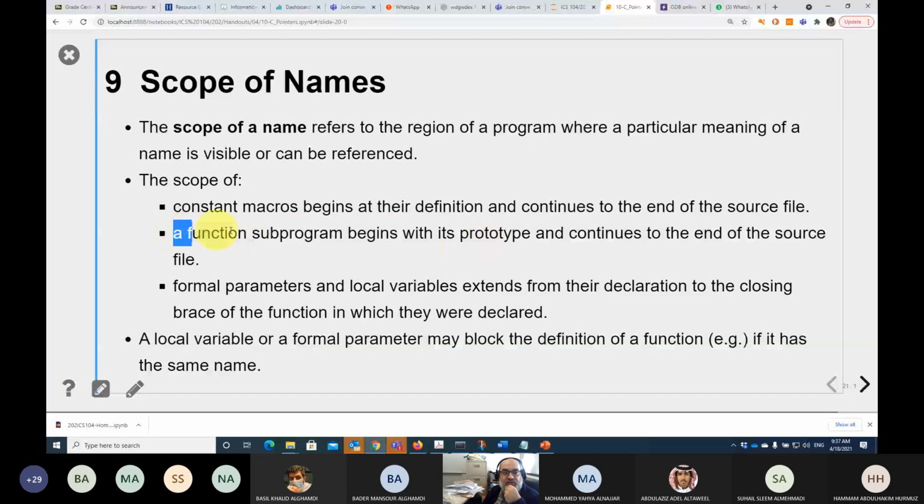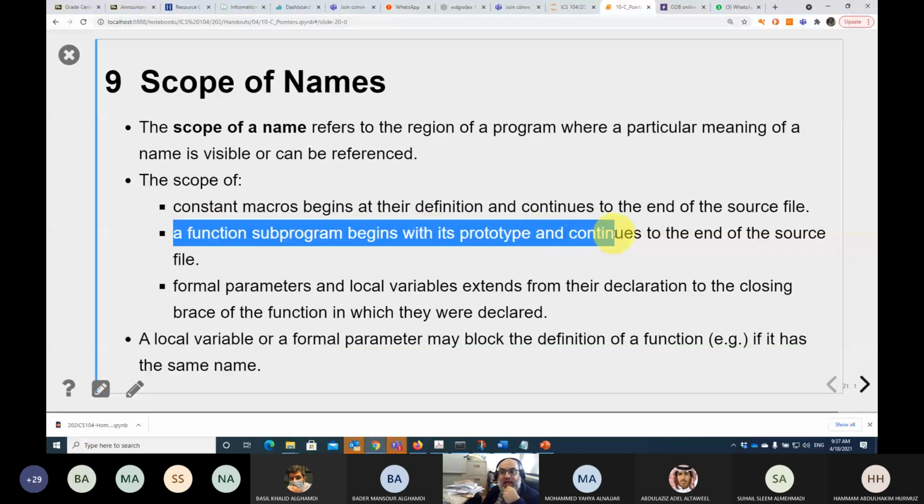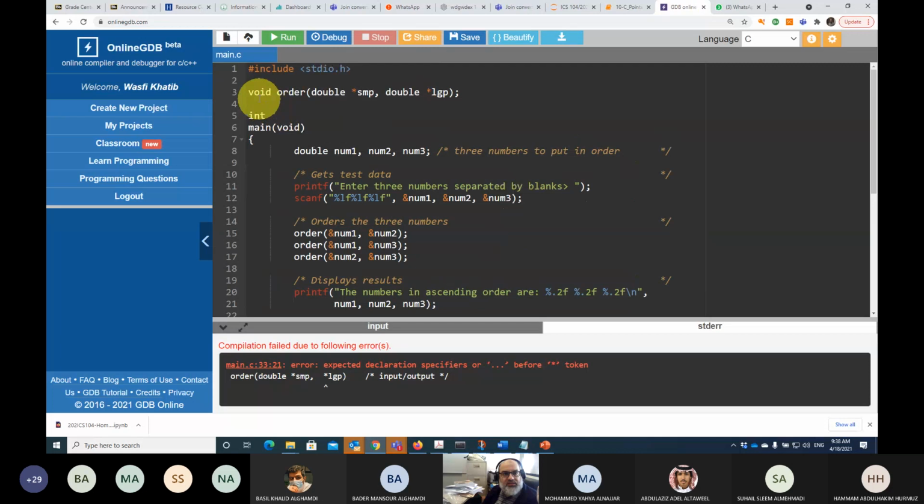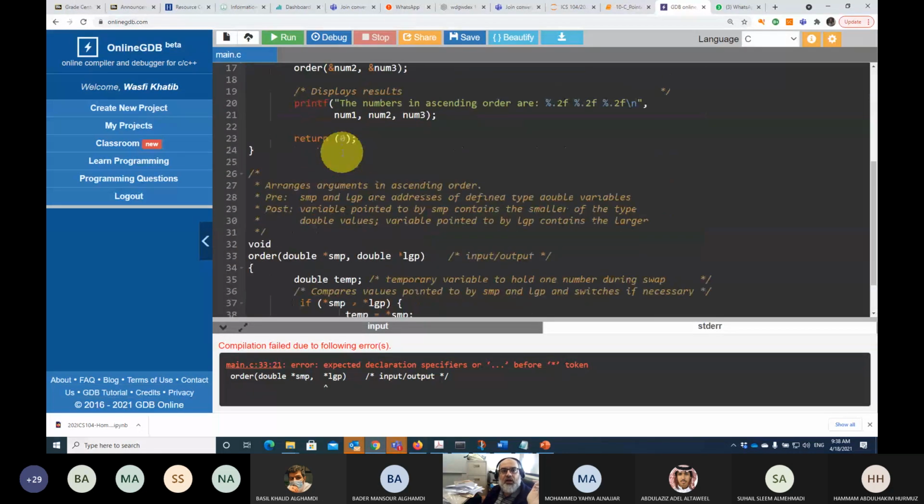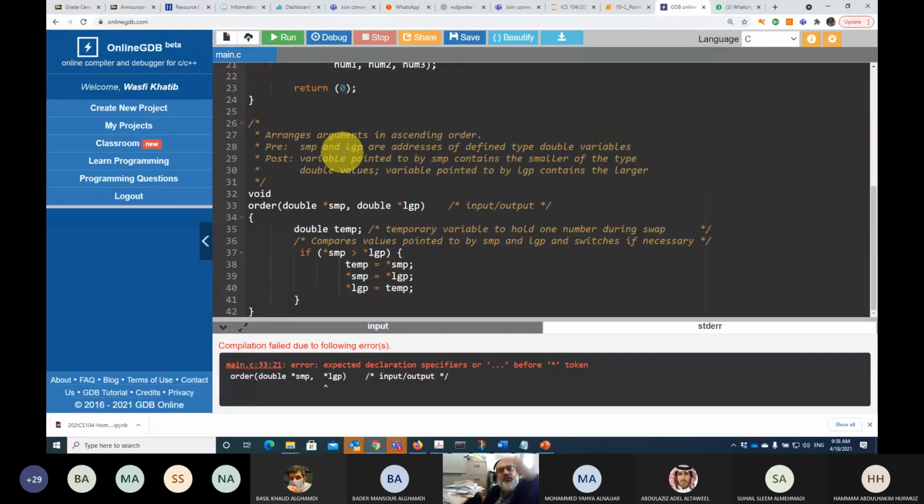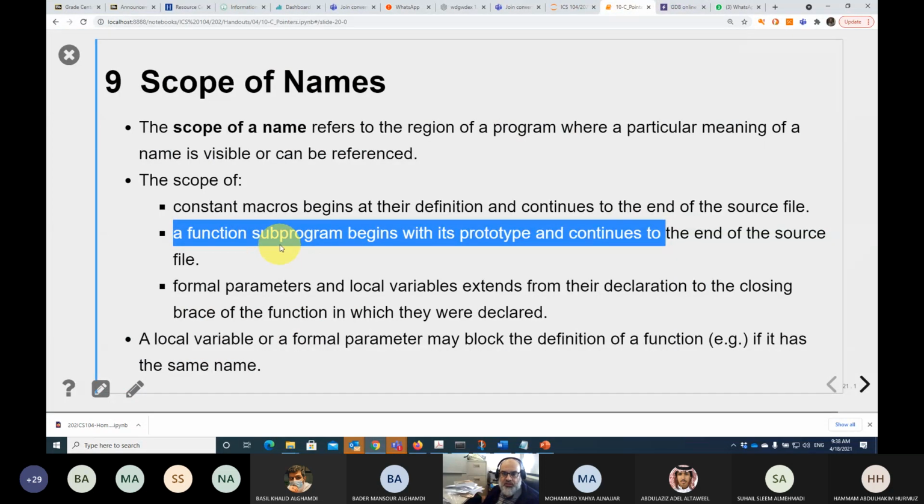A function subprogram begins with its prototype and continues to the end of the source file. Now, we're talking about a function subprogram with a prototype, right? Do we have one here? Yes, this is the prototype of order. This is the function header or the function prototype of the function order. So it is accessible from where I declared my header until the end. It will be accessible all over. Right. So that's the function prototype.